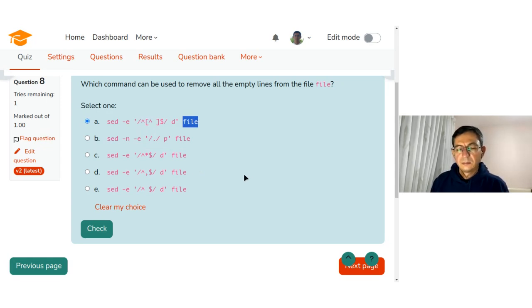Why was not the answer E? The last one, because we have a space here, and a space is different from the new line. Maybe I've made some mistake in the question. If there was no space here, this would be correct, I think, because without a space, it is matching an empty line. But a line that contains a space is not an empty line because it contains a space. So we can actually test.